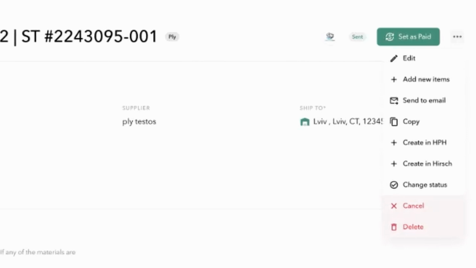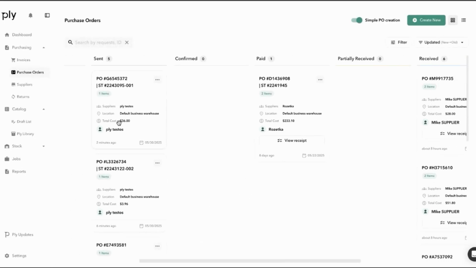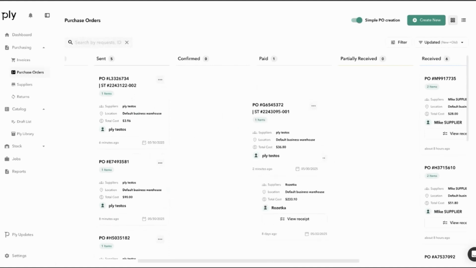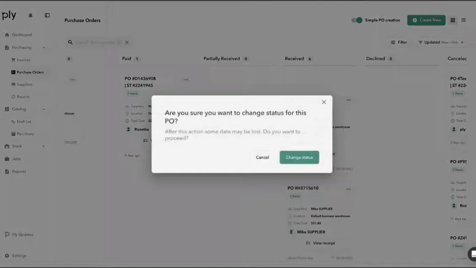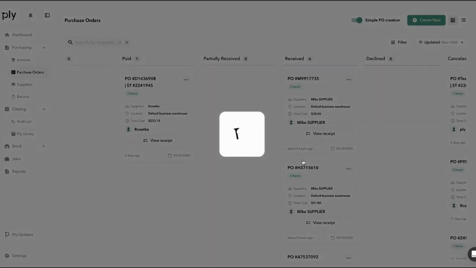Now let's head back over to our purchase order here, and we're going to reconcile this purchase order back into our warehouse. So I'm going to go over to purchase orders again, and I'm going to click on the purchase order and drag it over to the receive stage here and click on change status.